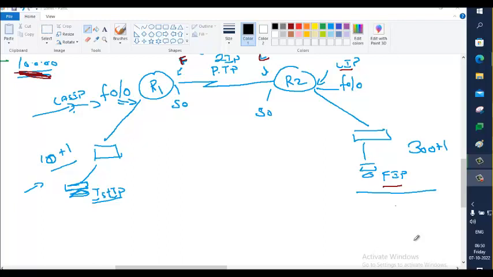300 plus 1 IP. So we need to keep this in mind and do subnetting first. 300, and the given network is 10.